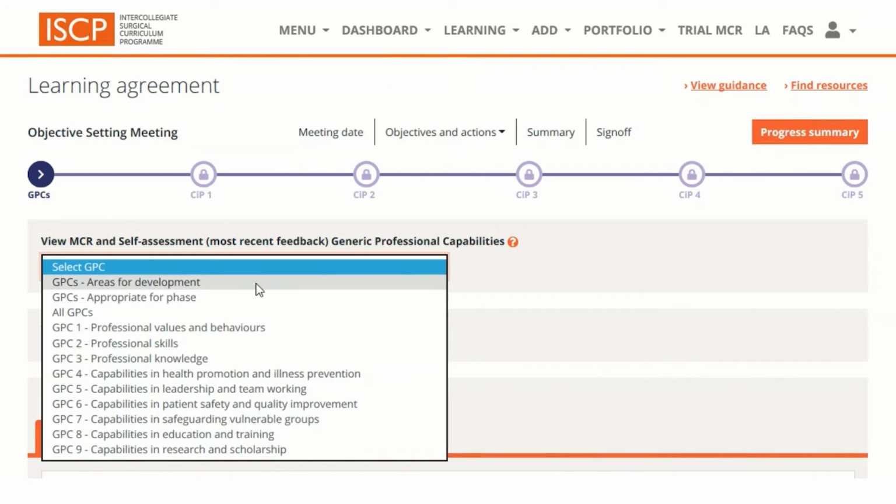You can view by just the GPCs rated as areas for development, just those rated as appropriate for phase, all GPCs, or one GPC category at a time. I'll choose GPCs by areas for development.